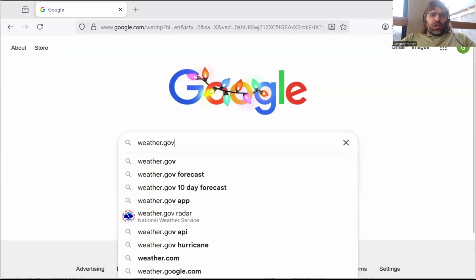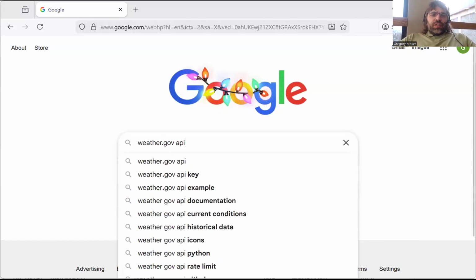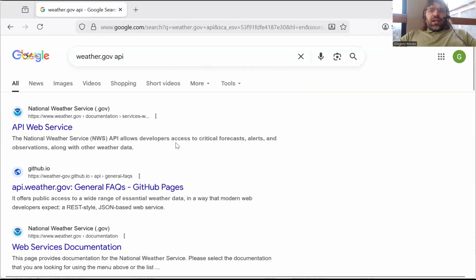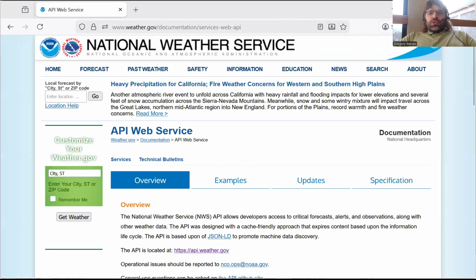Weather is a very common thing, and there are multiple weather APIs we could use. I'm going to just Google around. I know that weather.gov has an API, so I'll click through to it.